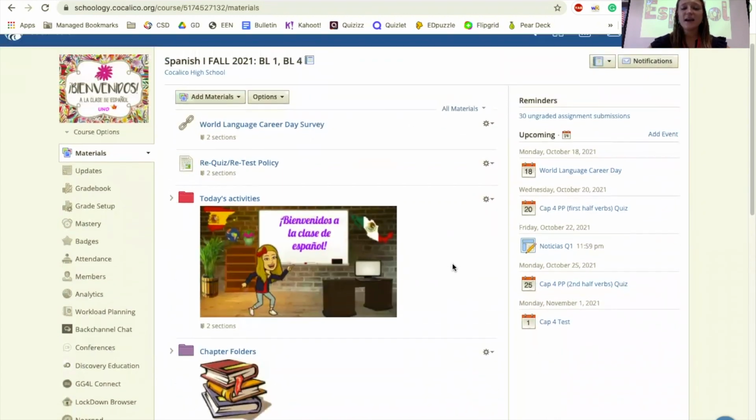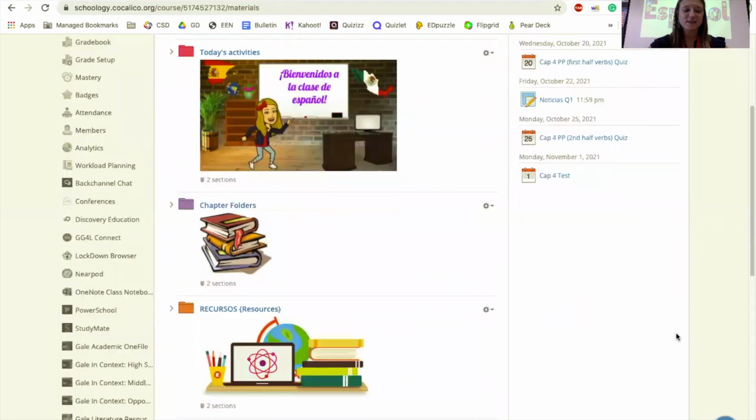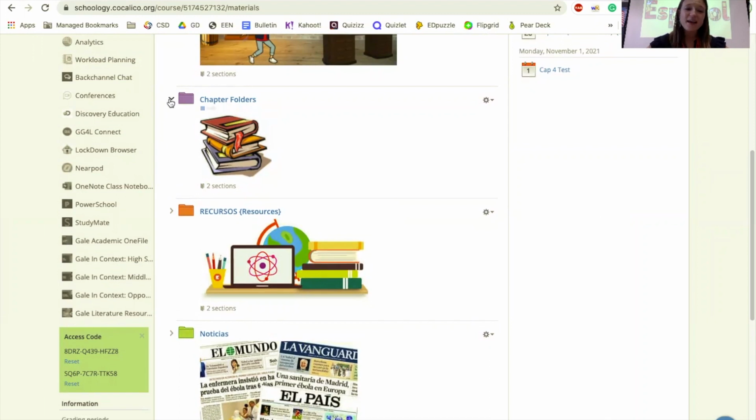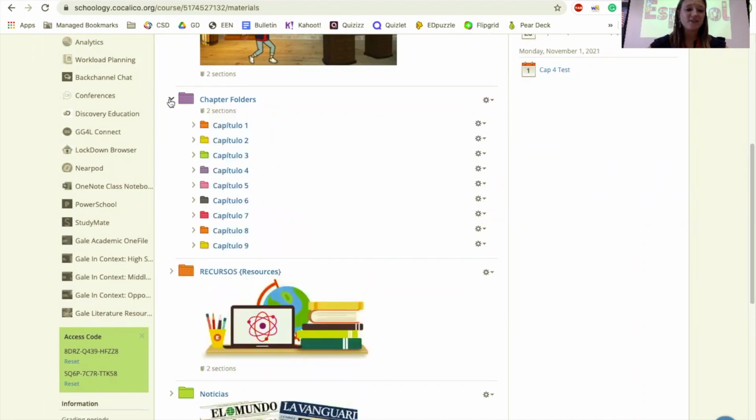The other things I include for students are that I have upcoming tests, quizzes, important dates over here. I do try to list everything for the entire chapter when we start that chapter so that students can plan accordingly to study for tests and quizzes and prepare for projects. The next thing students can find is something called chapter folders. And again, this is the same for Spanish too. Even though the content is different, it is available.